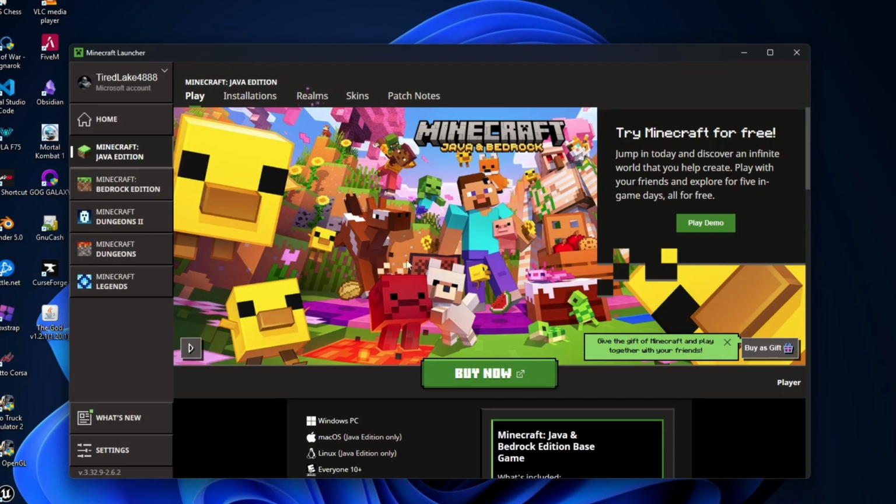If you have not purchased the game yet, you will need to buy it first before continuing. Once you own the game, click the Install button. The launcher will begin downloading all the game files automatically. When the download is complete, click Play to start Minecraft Java Edition on your PC.